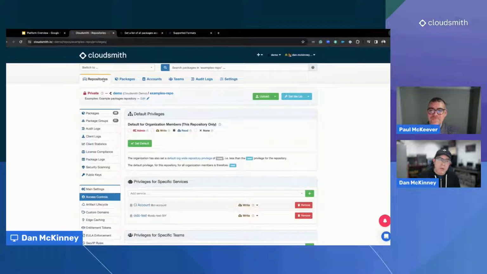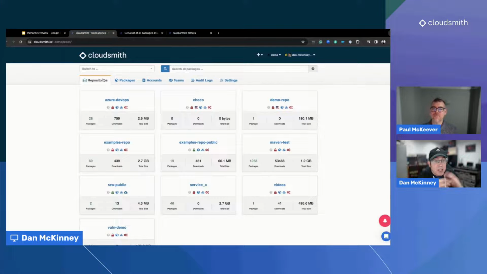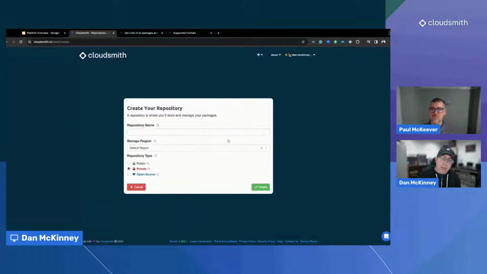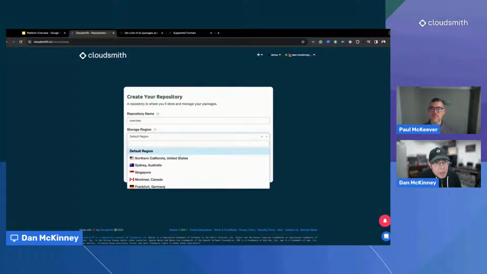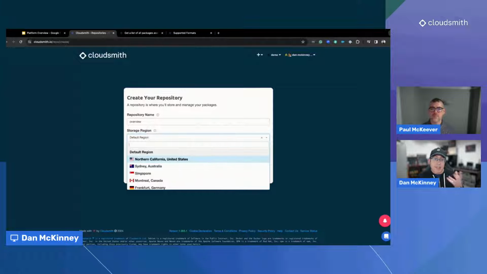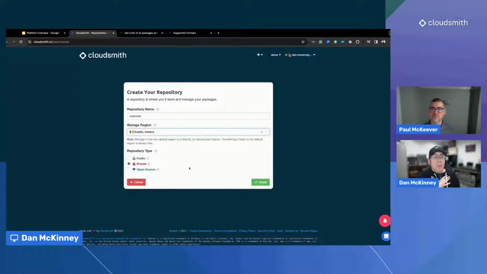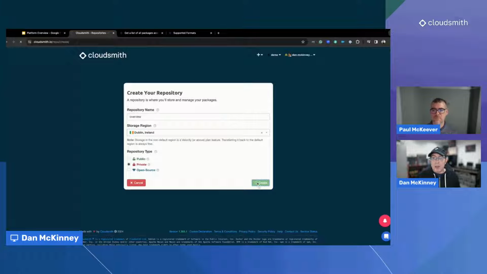Before I go on with that, let's take a look at how simple it is to actually create a repository and look at uploading a package, just to see how quick it is to get started. It really is as simple as giving your repository a name. We'll call this one overview. We get to pick a storage region. That's not for performance purposes, it's typically for compliance reasons, but you may have a need to store your packages in a certain place. So I'll go with Dublin, Ireland, that's closest to me. We'll make this a private repository, and we'll create this now.